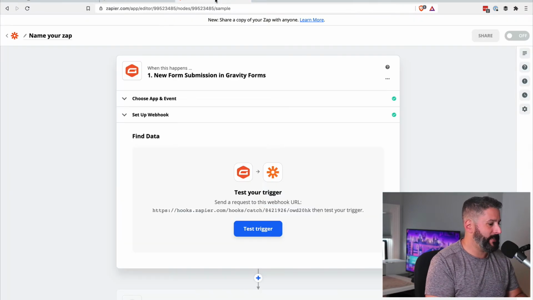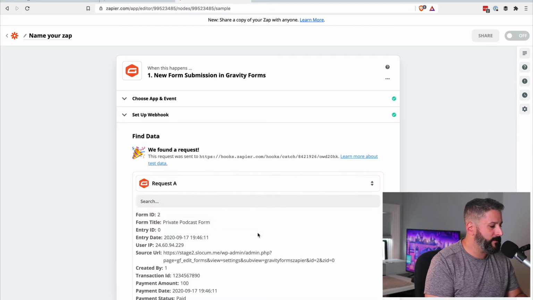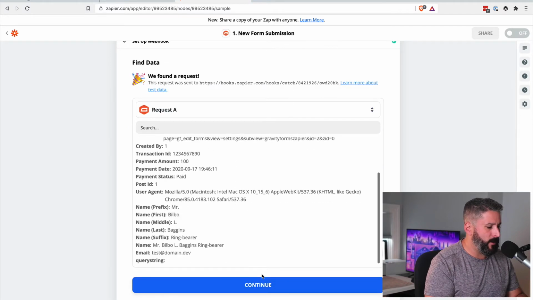Let's go back to Zapier. We'll test this trigger. It's going to hopefully confirm it, fingers crossed. So boom, it confirmed it. It says we found a request, finds the website that it's on, and we can hit continue.